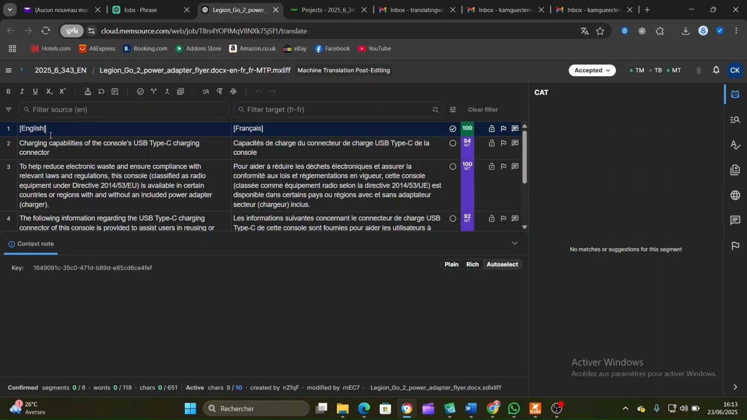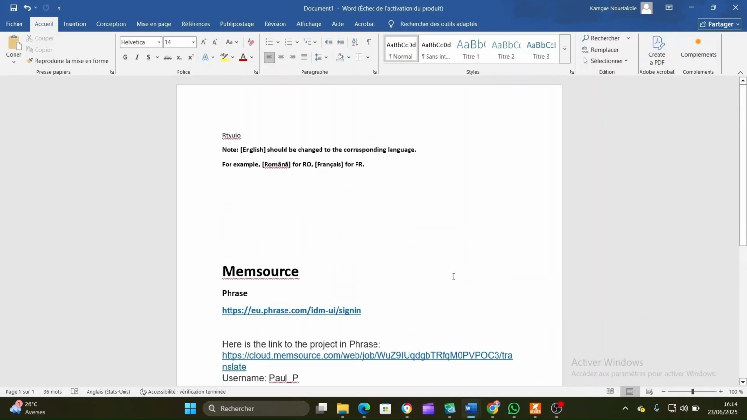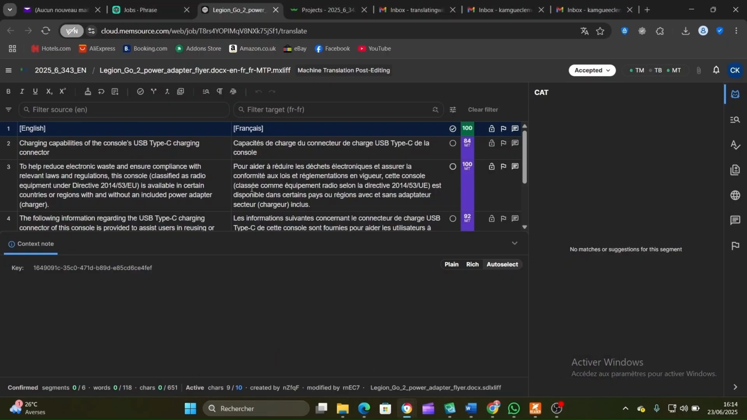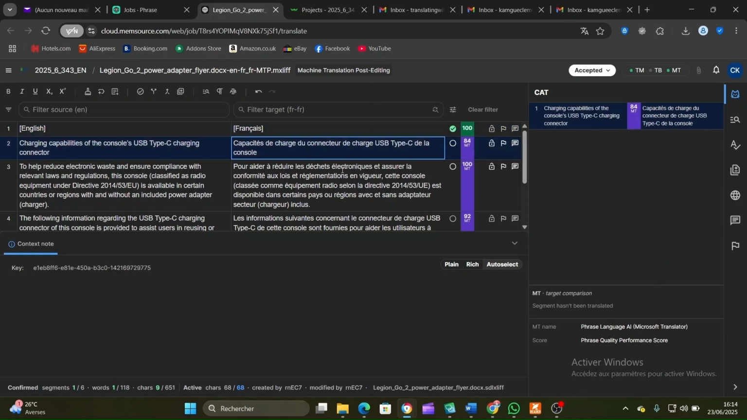error-free. Like this first one, I'm seeing English, they say I should replace it. Let me go back to the instruction. They say that note, wherever I'm seeing English, it should be changed with Francais. Since it's English to French, I copy it. Then I go back to the editor view of Memsource. When I open it, the editor view takes me to the Memsource in the Phrase website. I just need to replace, and then I click here where you are seeing it, and it turns green to show that the segment has been confirmed.